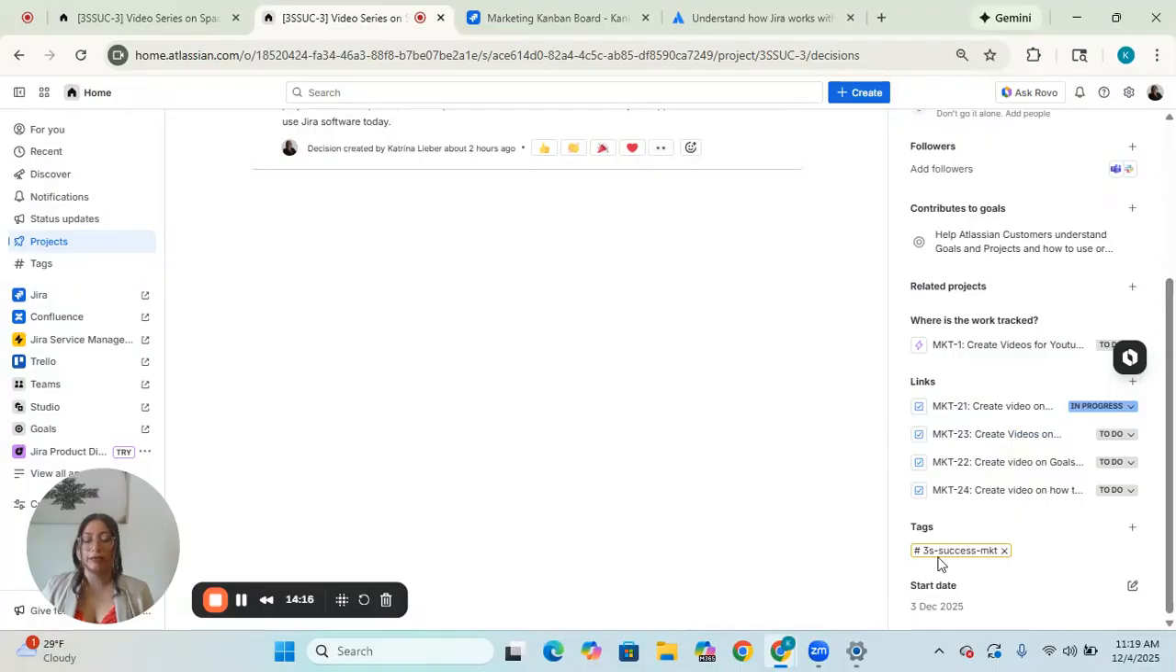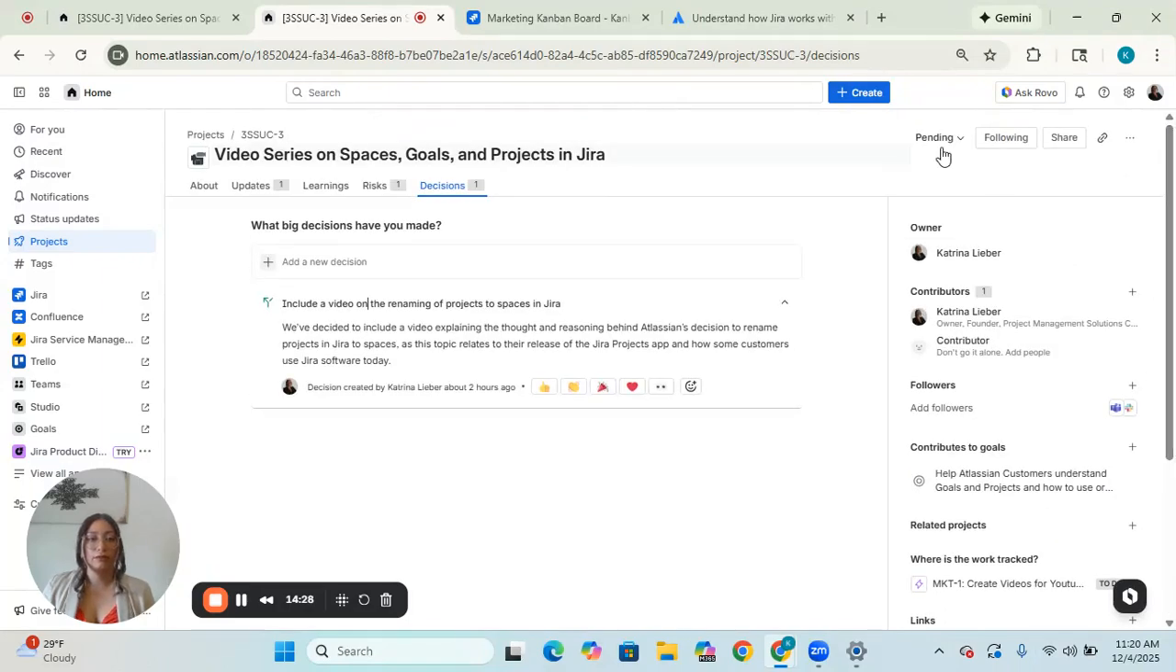Next, you can have tags. So if you do want to be able to filter on tags for projects, this is a way that you're able to do that. And then of course, it allows you to enter the start date here as well. Here at the top where the status is, it's currently in pending. You can update this to on track, at risk, or off track, or completed. I'm going to move this to on track.